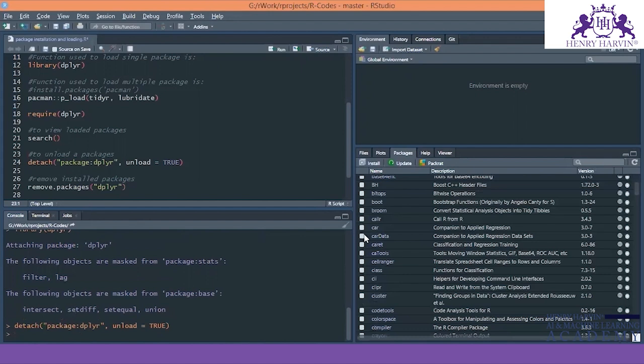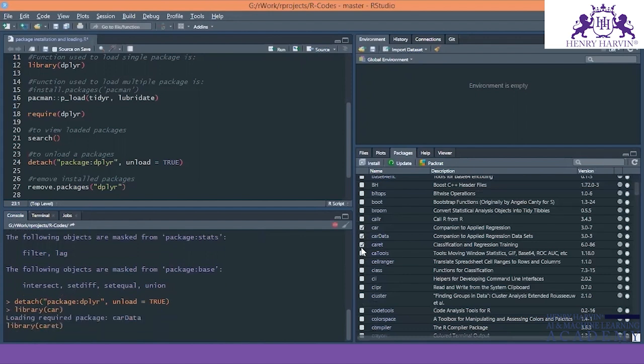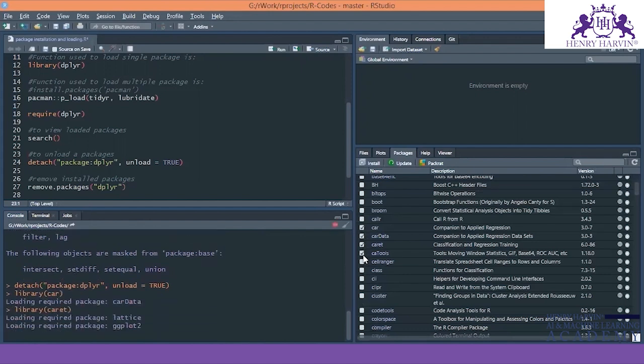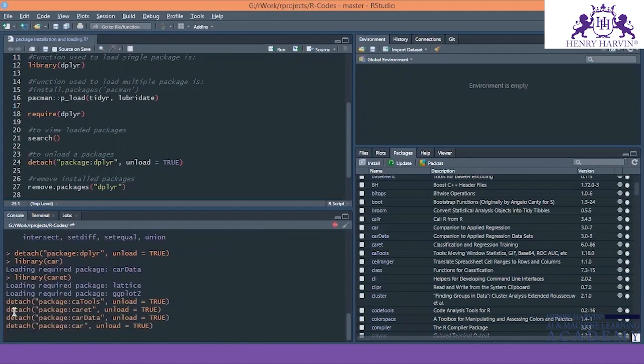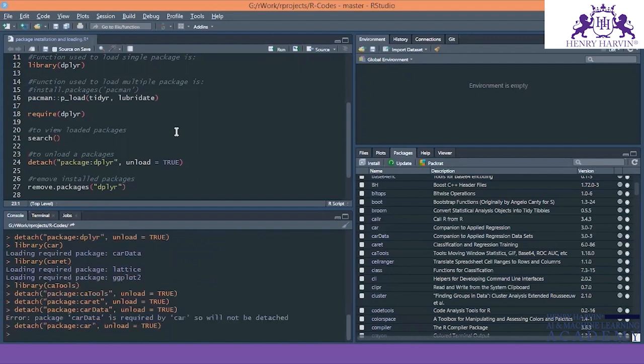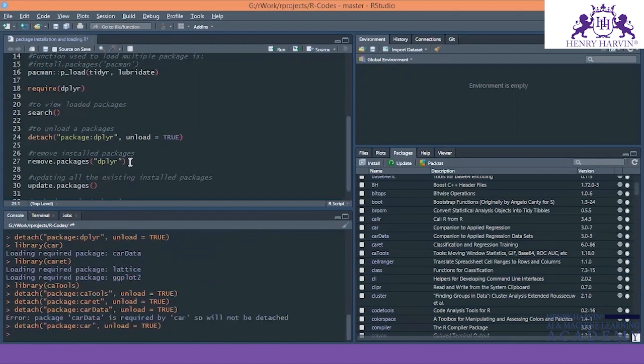Like if I want this package, this package, this package, so I can tick them together and it will be loaded in my session. Similarly, I can detach them. You can see the command itself, it is running in the system. So next is how to remove the installed package.